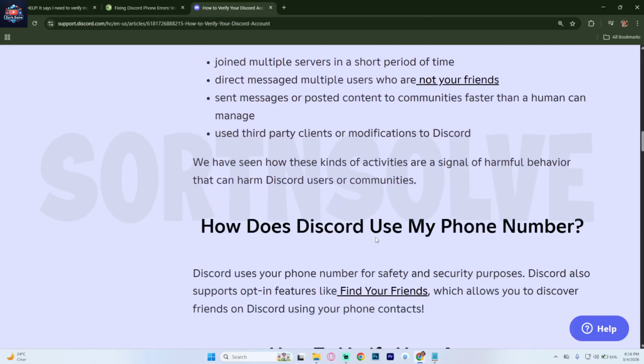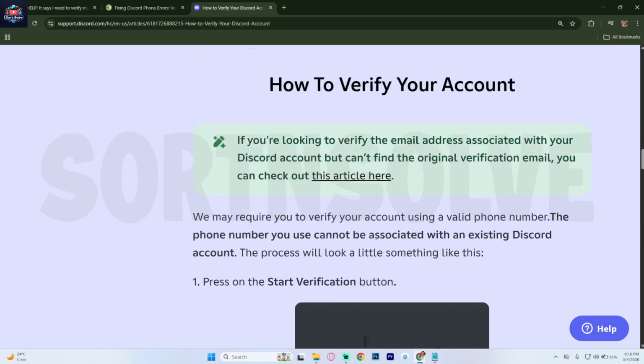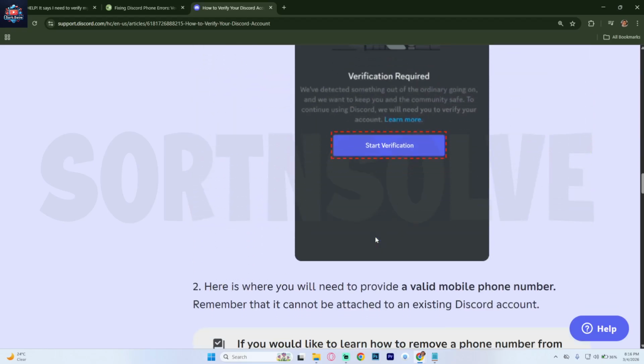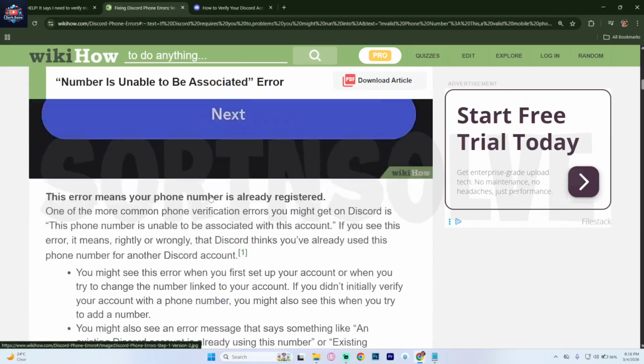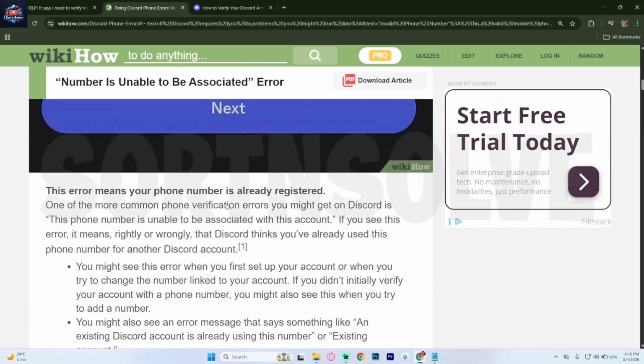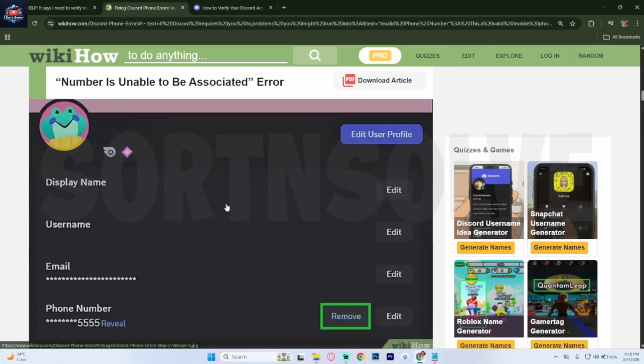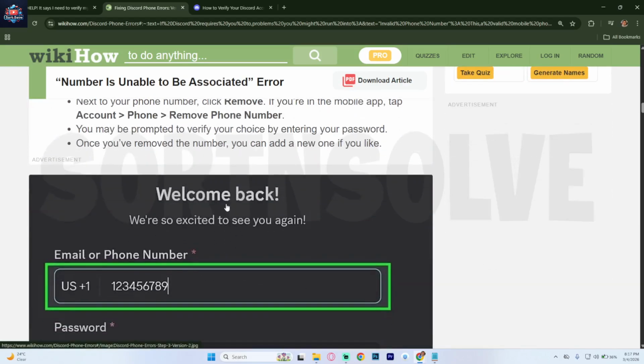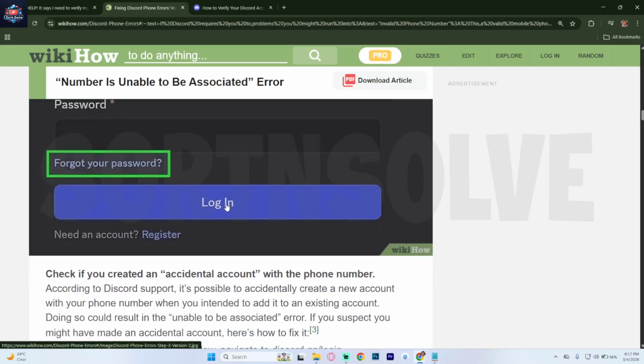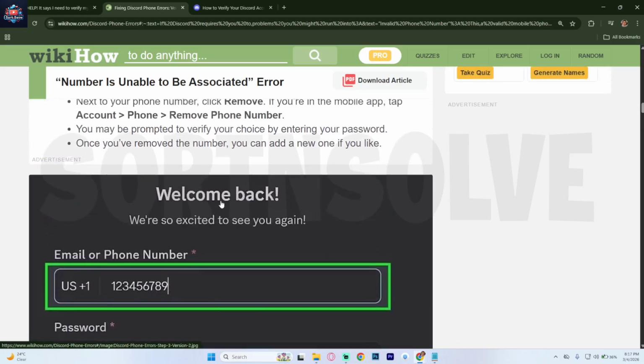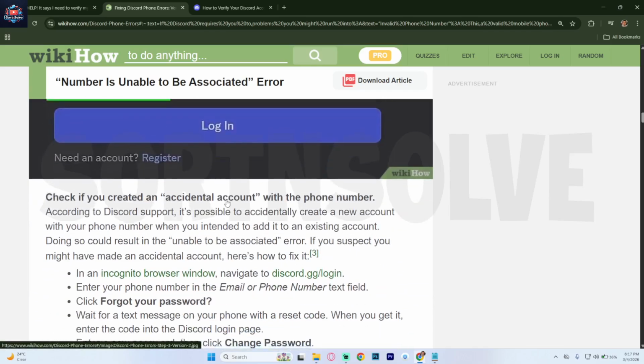If the problem continues, log out of all devices and log back in on one device only. You can also disable any VPN or proxy, since they sometimes trigger security checks. Finally, update the Discord app or reinstall it to remove corrupted data.